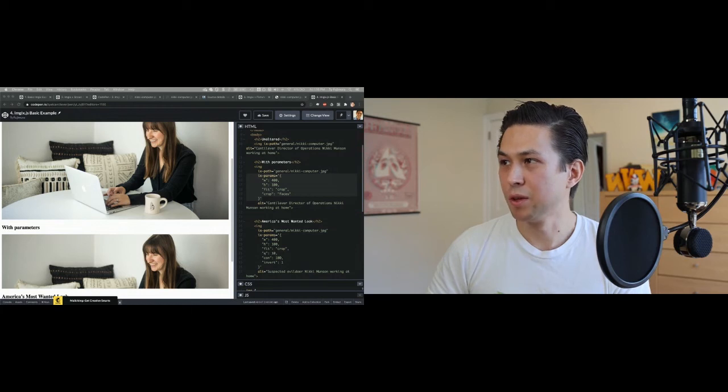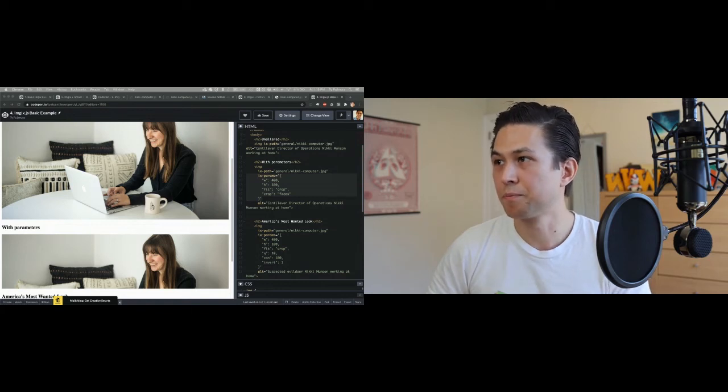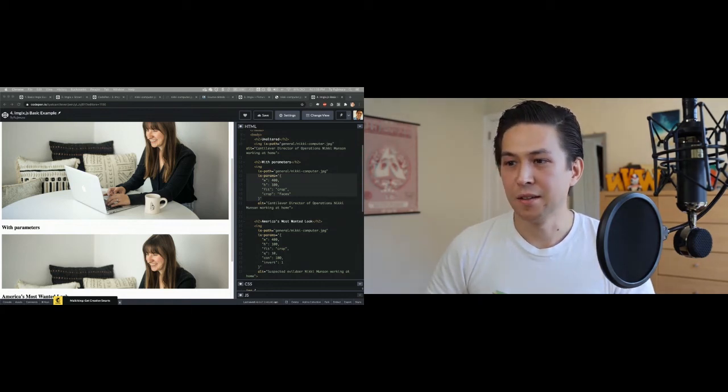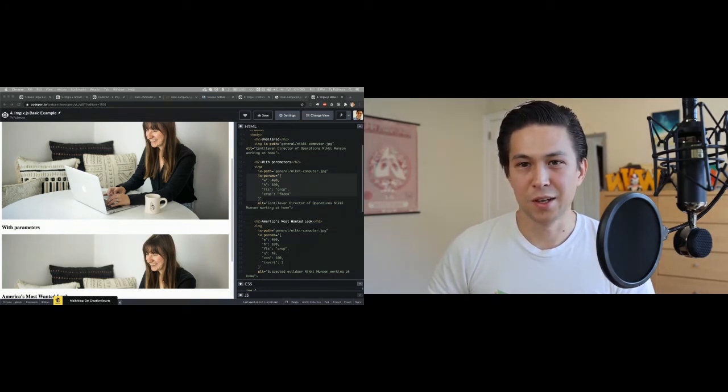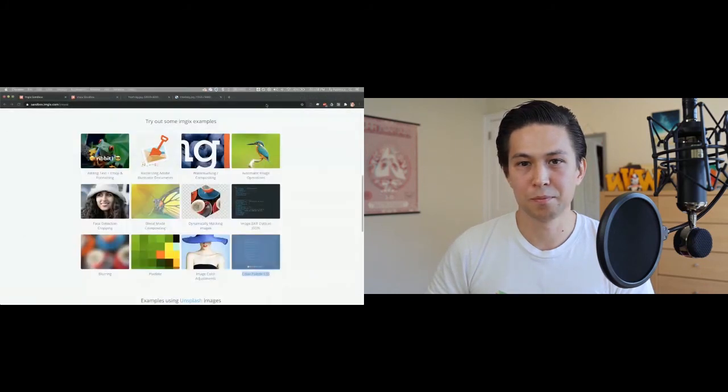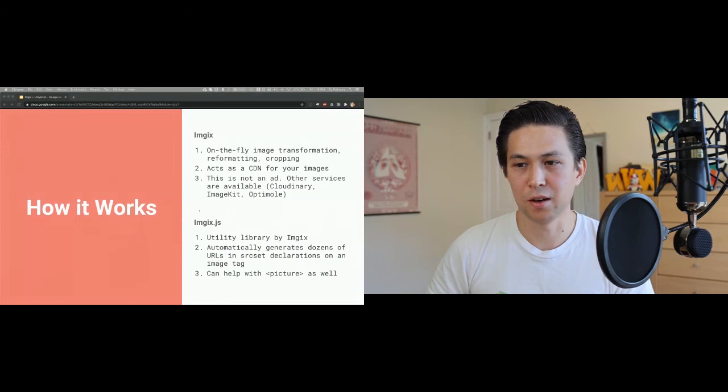I have an example of how this works with picture. I'm going to skip that for time, but you can look at that in the CodePen if you would like. It's very similar. And that gets us pretty far, but we're still dealing with this issue of lazy loading. So let me come back to that real quick.